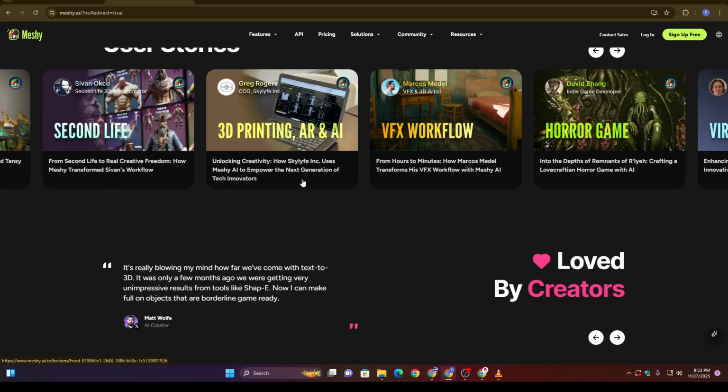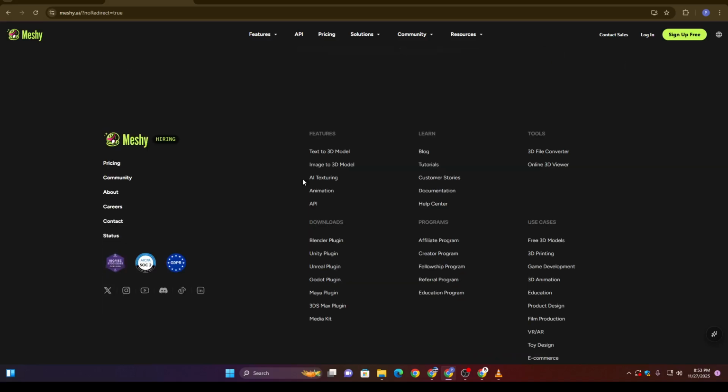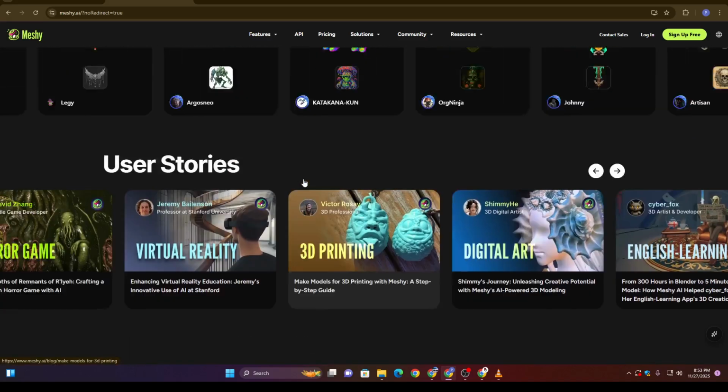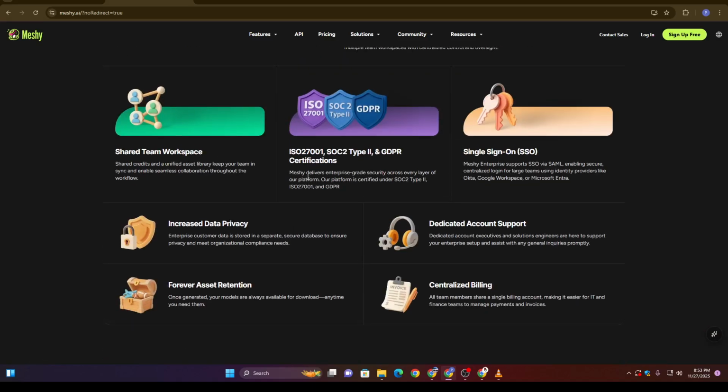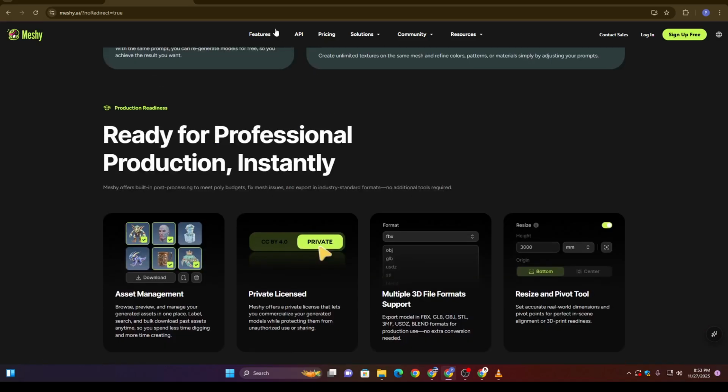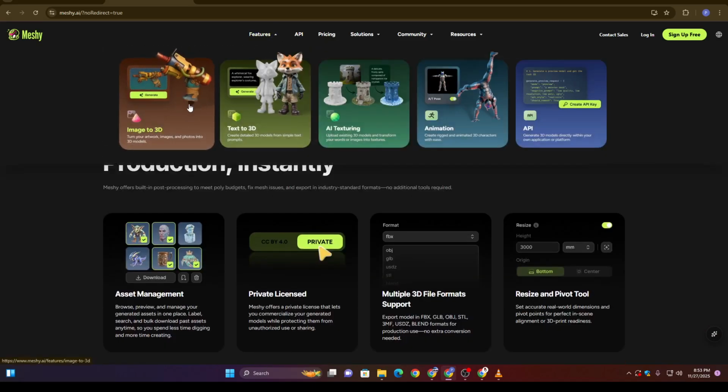Need textures? The text to texture feature is a game changer. Describe the surface you want, and Meshy AI instantly generates it. Perfect for matching any game or animation style.